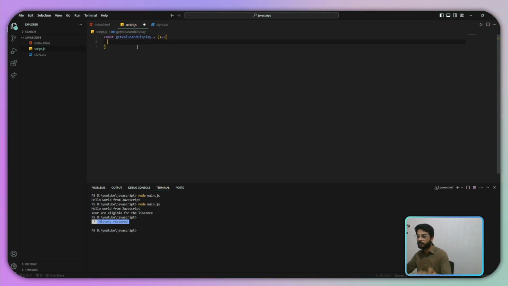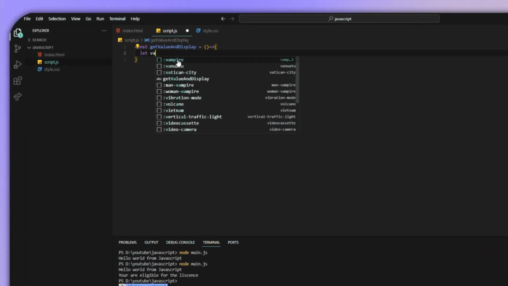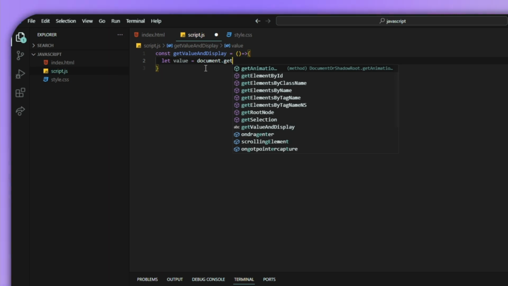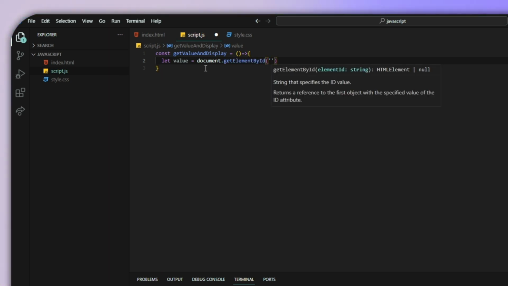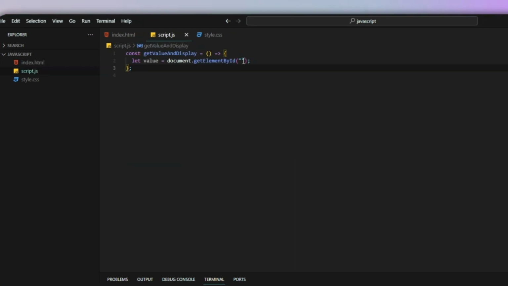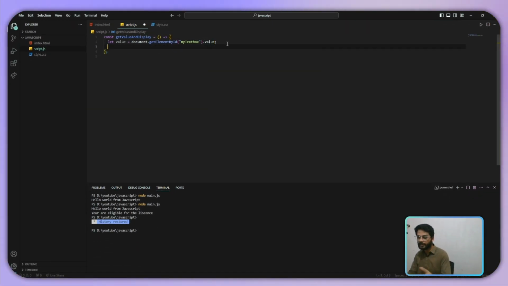Inside this, first of all, I retrieve the value from input. For that, I simply create a variable with the name of value, and write document.getElementById. Inside this, I simply give the ID of the input. So I copy the ID of the input and give it here, and after that .value. Simple. After retrieving the value from input, I simply display that value inside this paragraph tag.